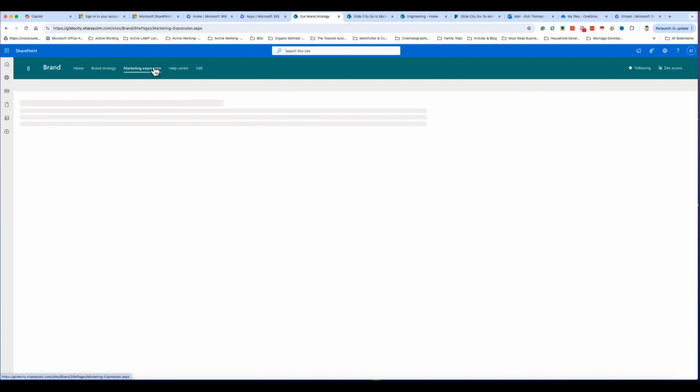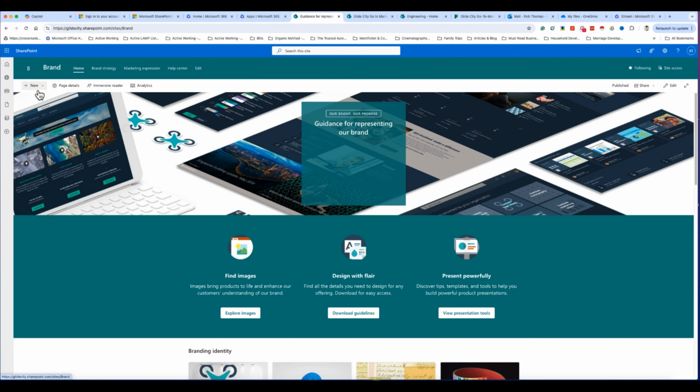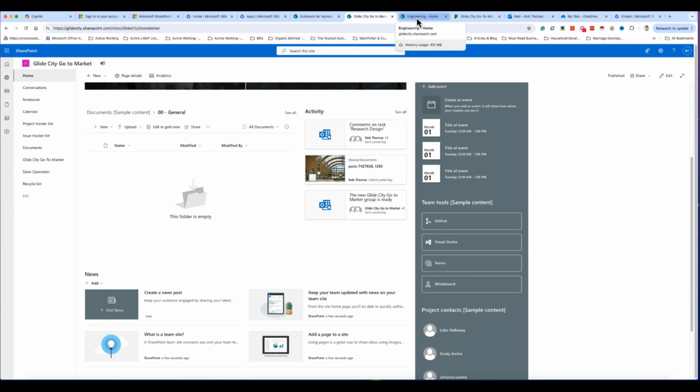So I can go in here and again, start playing around, start changing things, have a help center and so forth. I'm just showing you the really fancy capabilities of the templates to get you started. That's the key thing. I'm going to get in here, create a SharePoint site, get started, and get going.